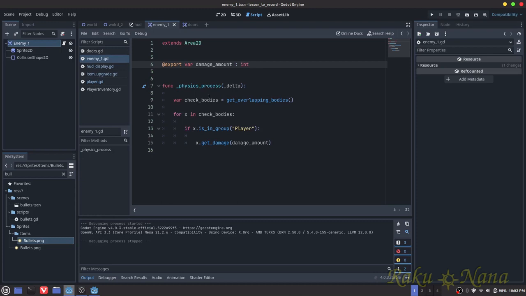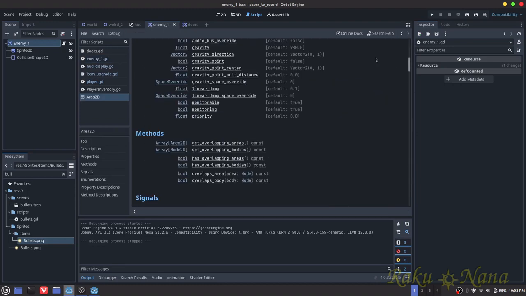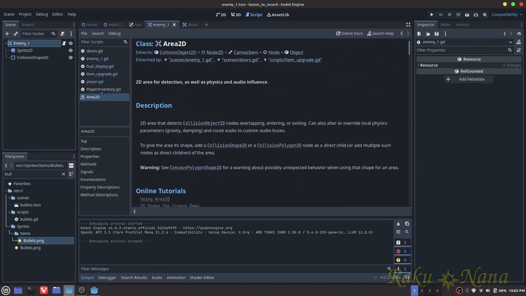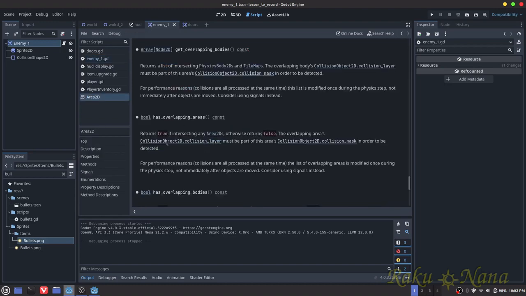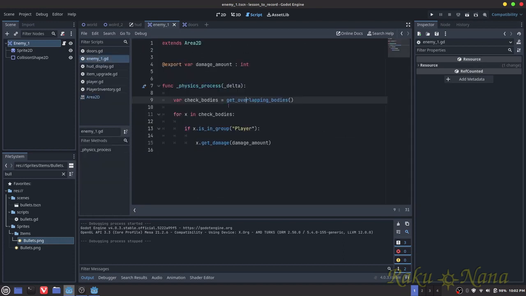So what we're doing here is creating a variable called checkBodies and getOverlappingBodies. And all that is a function that's inherited from Area2D. As you can see here, just looking at the documentation, all you have to do is hold control and then left click, and then it'll bring it up. As you can see down here, it has overlapping bodies, overlapping areas. Now the reason why we're doing overlapping bodies is because, remember, the player is a body, so we want to be looking for that. So anyway, for x in checkBodies, all that's saying is the variable x is going through the overlapping bodies, and it's looking for if any of them is in a group called player.